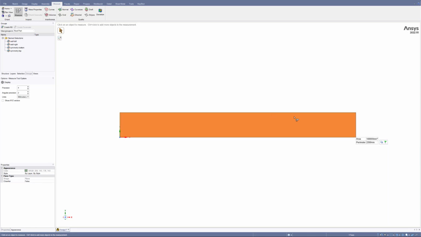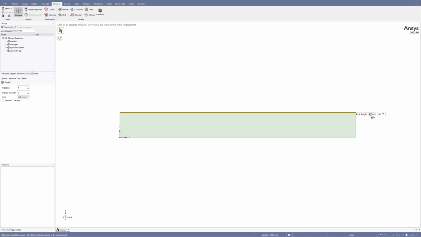rectangle. It will show you in this case. And one more thing, you will see the dimension, the unit of the length is in millimeters.